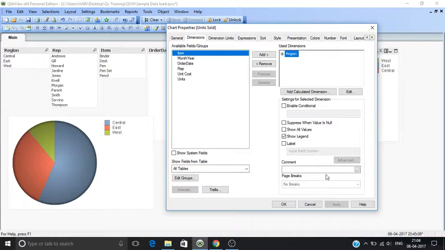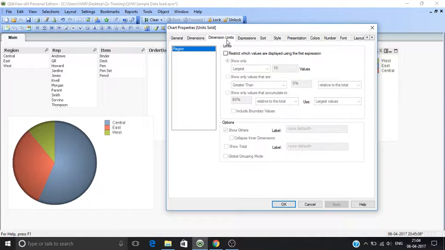Apart from the existing dimensions, you can also add a calculated dimension. Suppose you want to derive a dimension from an existing one, you can derive it. Then dimension limit. This is an interesting one. You can limit the dimensions with respect to the facts. Here the dimensions will be listed. Then go to limits and click on the check box. They restrict which values are displayed using the first expression. Select it.